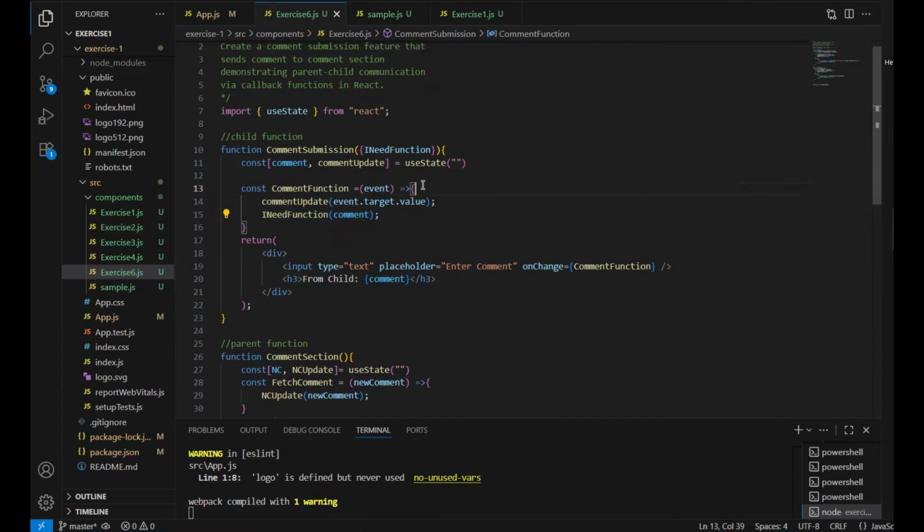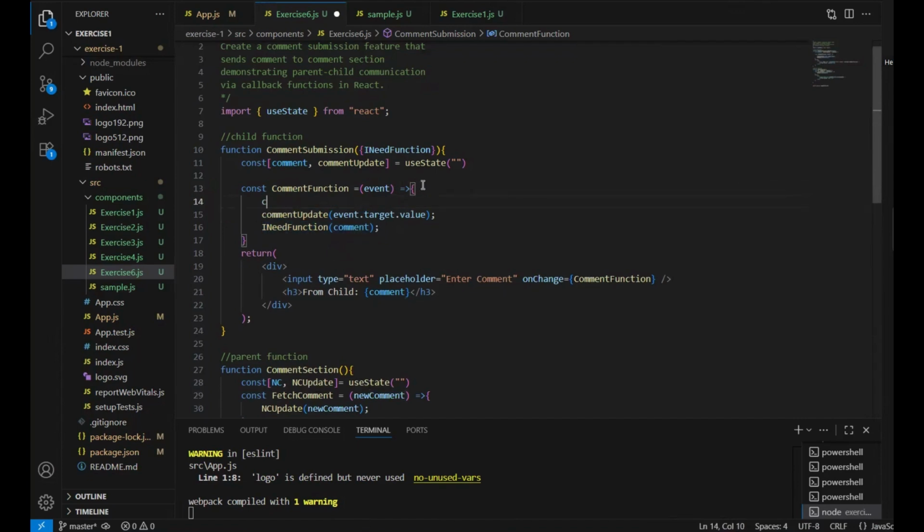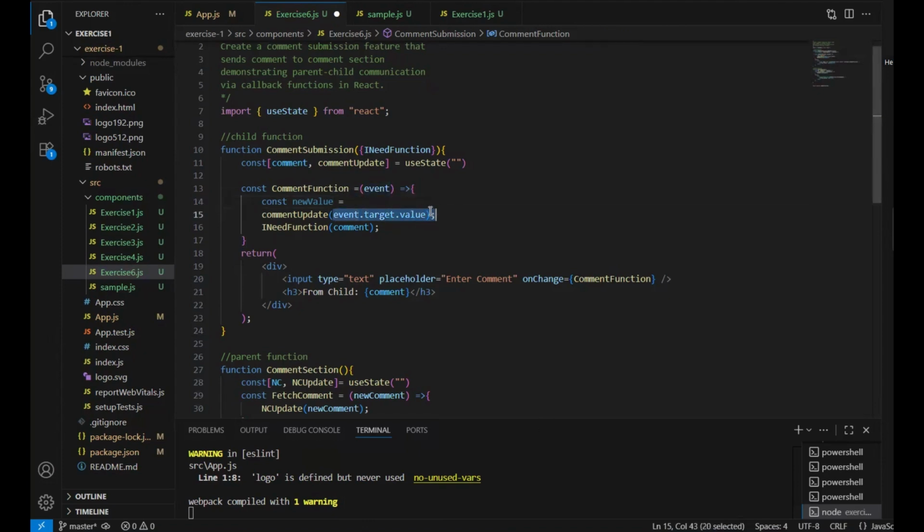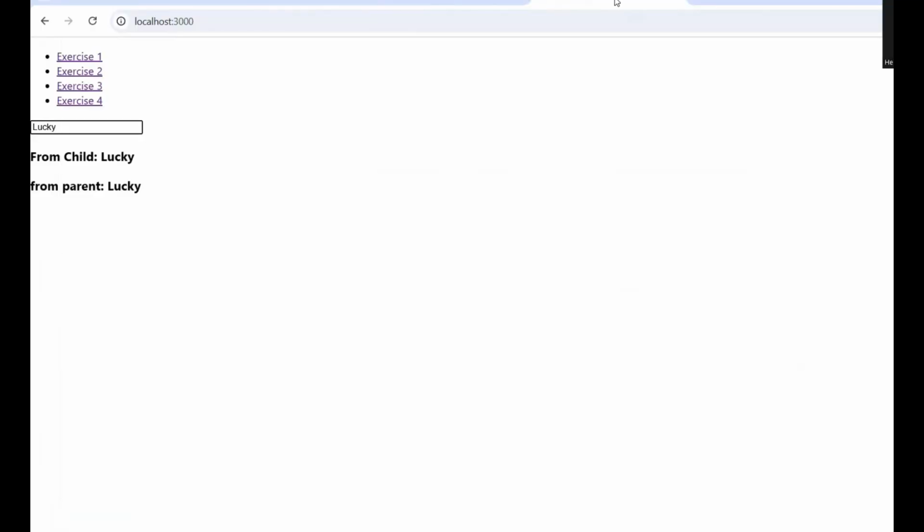For that, I'm going to create a const here, and I'm going to say new value. And this new value is going to be equal to event.target.value. So now for both of these, I can just pass new value. That problem should be resolved now, yes. So now if I write L, both of them update at the same time.